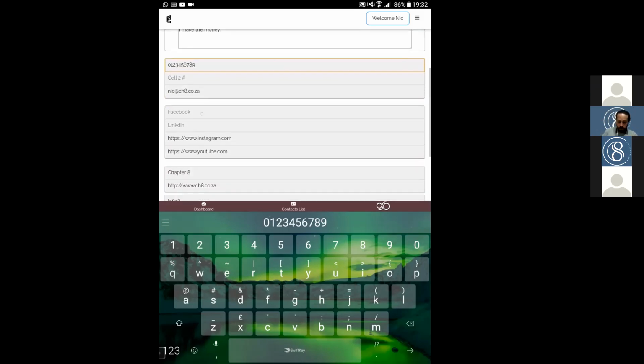Then underneath that, you can see that we have links to our social media platforms. You can put the link for your Facebook, LinkedIn, Instagram, YouTube. Now, if you have a look at this at the moment, you'll see that I haven't put anything in the Facebook or the LinkedIn one. And on the Instagram one, all I've done is put in the Instagram URL, and the same with the YouTube.